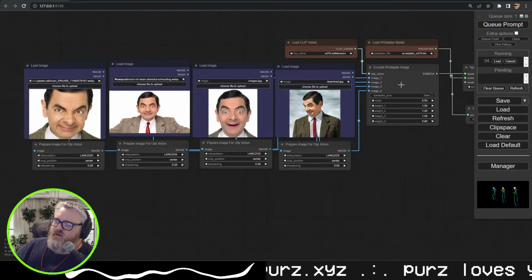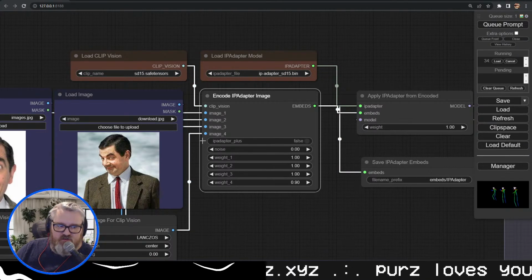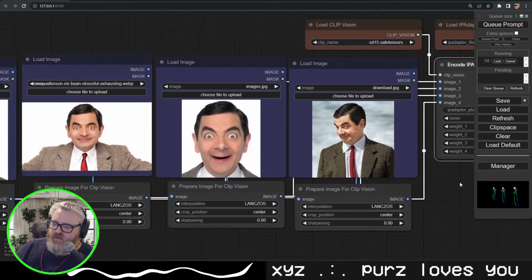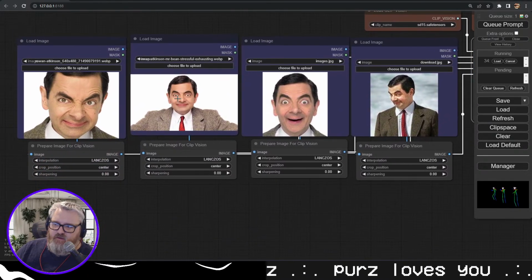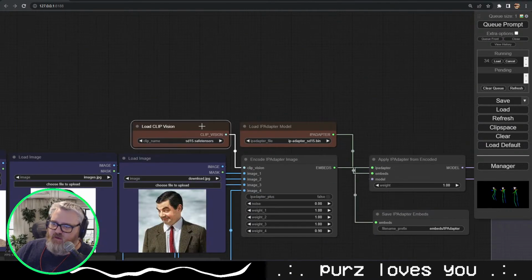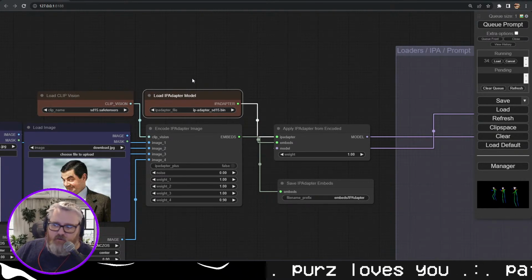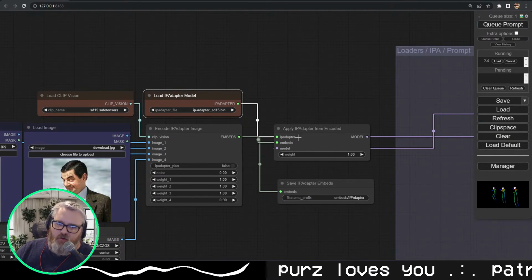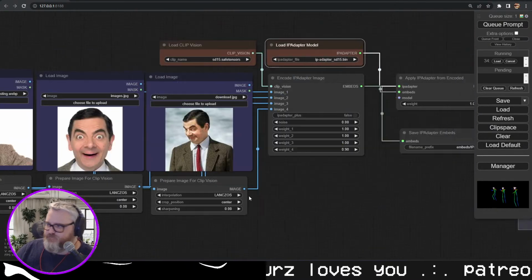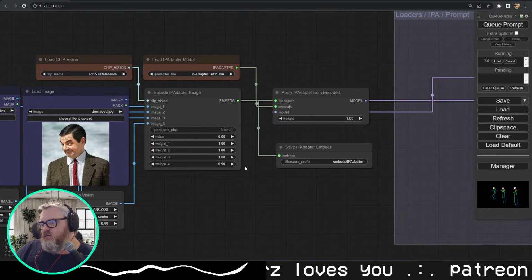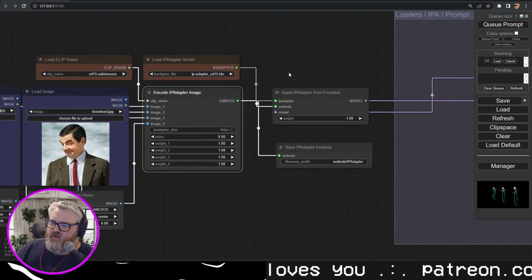Yeah, so basically we're using this thing called the encode IP adapter image, and you can actually encode up to 4 images into it. And that's going to basically be like our quick LoRA. It's going to take on this, look at it with clip vision, and use IP adapters to push our prompt or model towards Mr. Bean, what it sees. You got the 4 weights here, and I haven't played with them much yet, but yeah.